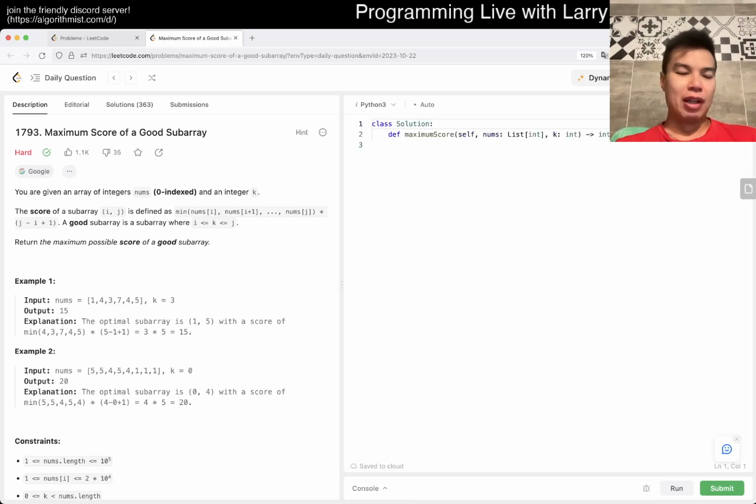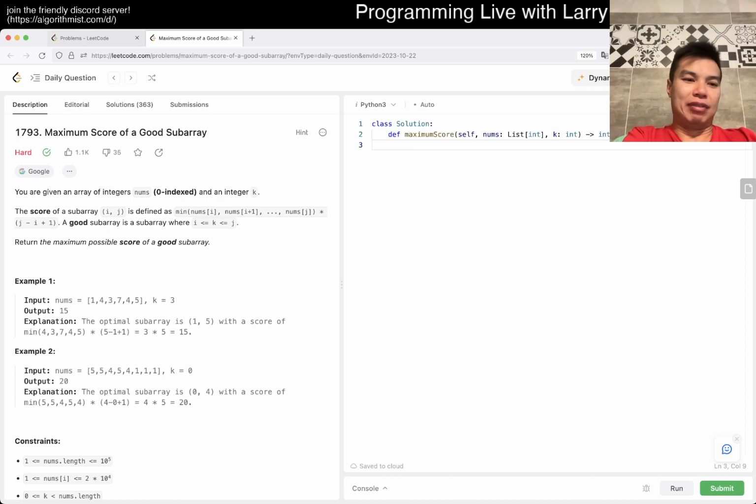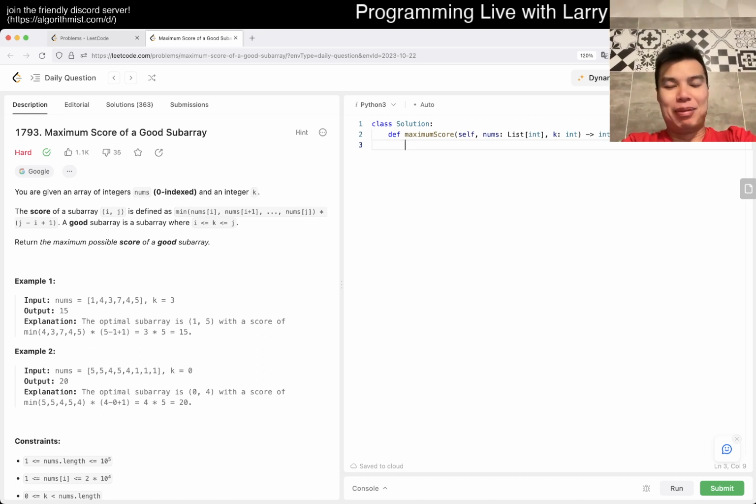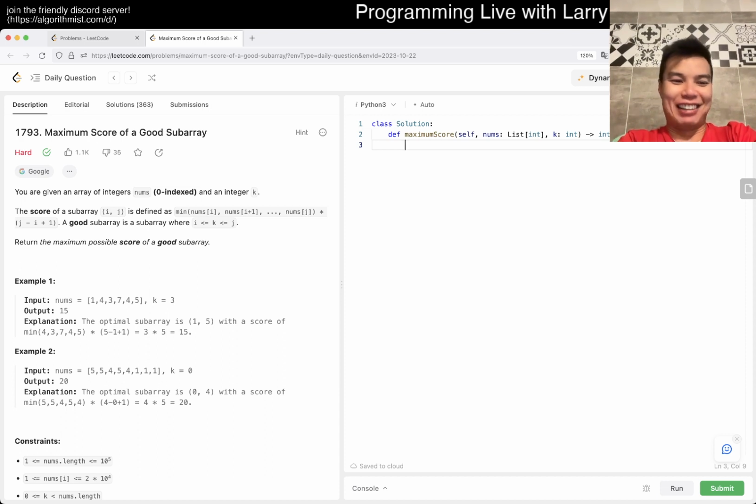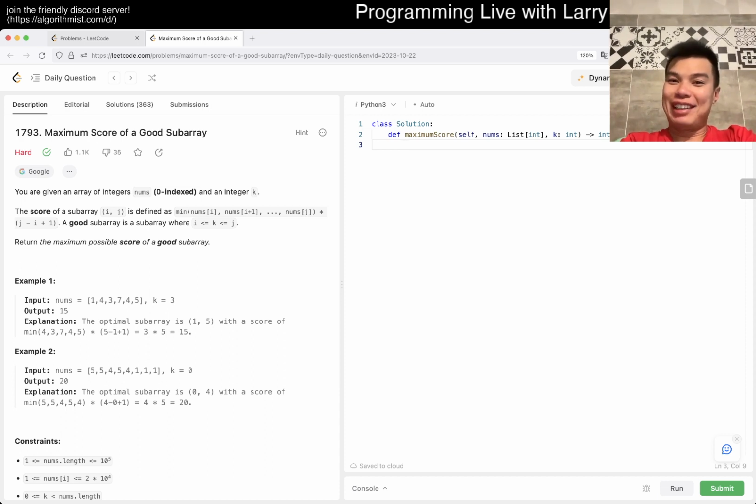It's a hard problem. Maximum score of a good Subarray, 1793. I'm in Hong Kong right now, still been a very draining week, so we'll see how that goes. But I am getting enough sleep, so that's always good. So yeah, that's a start.